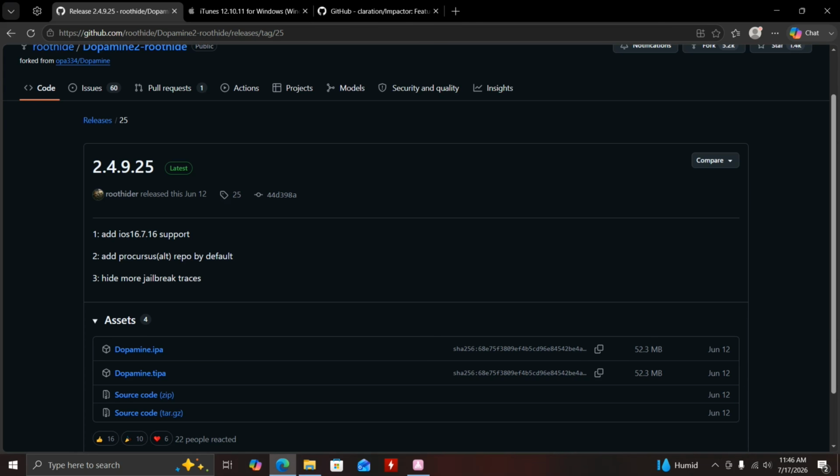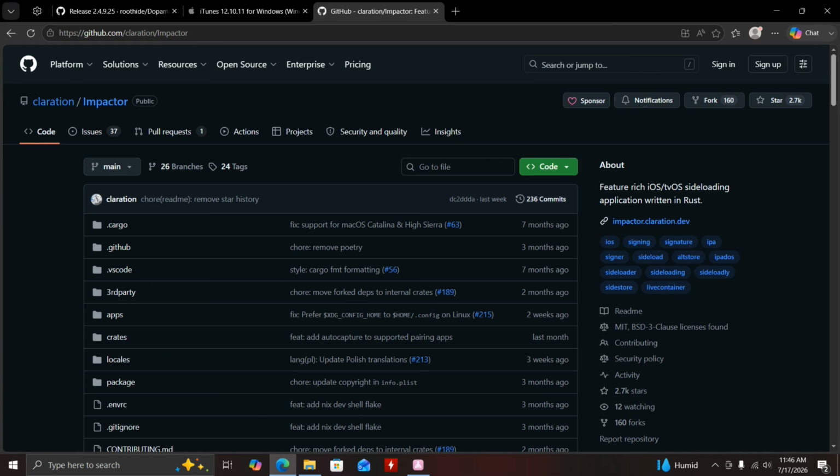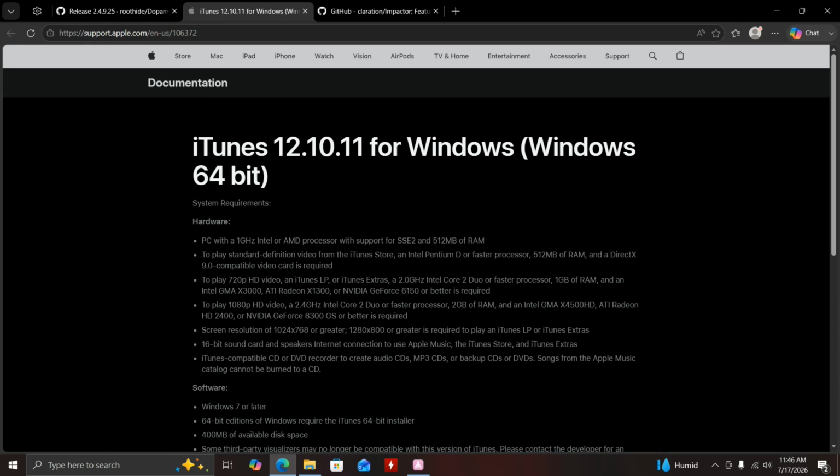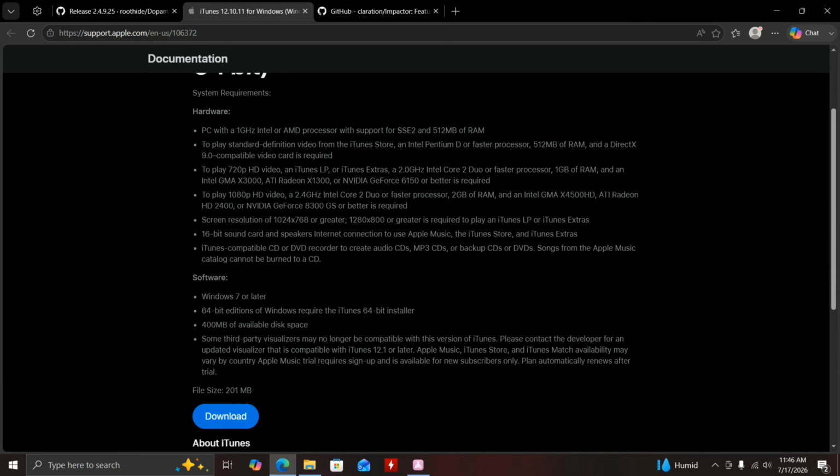Now to install it, you can use Impactor, you can also use Sideloadly, and of course iLoader. So it's your choice. But before you use any of those tools, make sure that you have installed iTunes on your computer. You can simply head to the official website for Apple, for iTunes, and get it from here and install it like any other app, and make sure you restart your computer once after iTunes is installed.